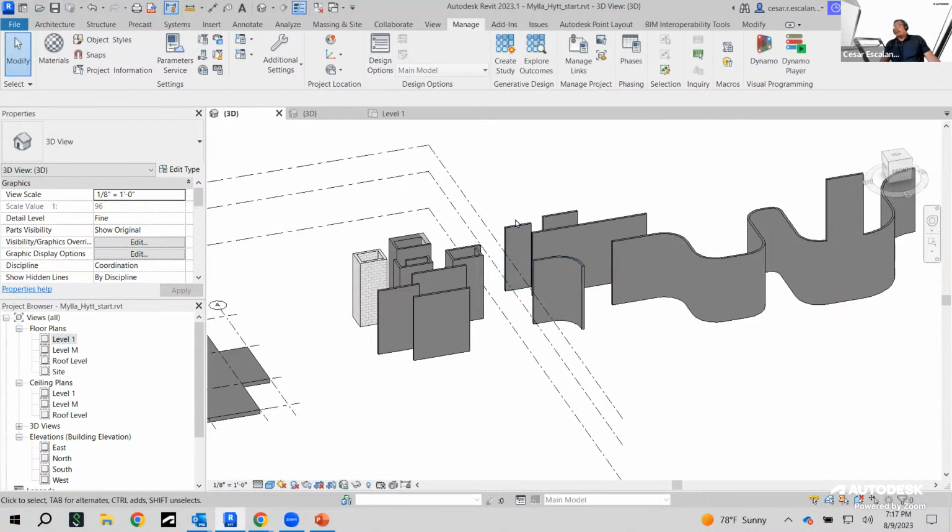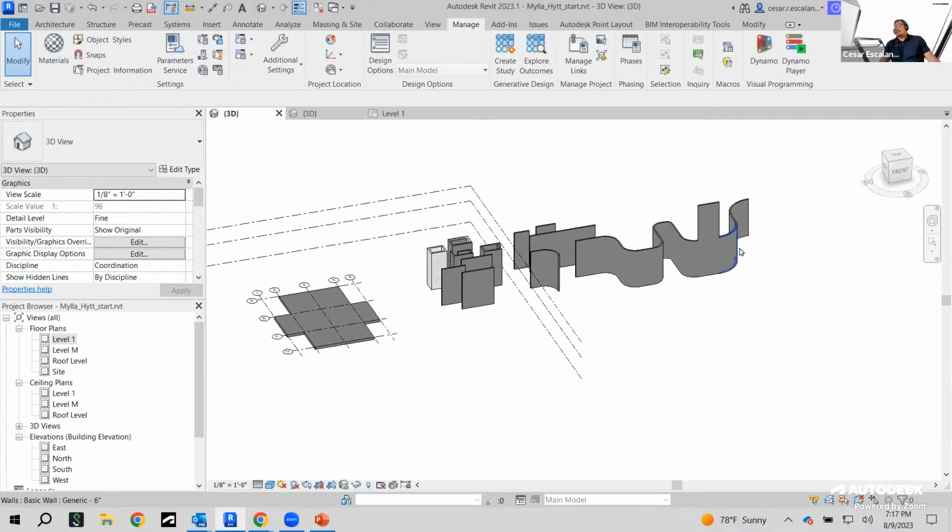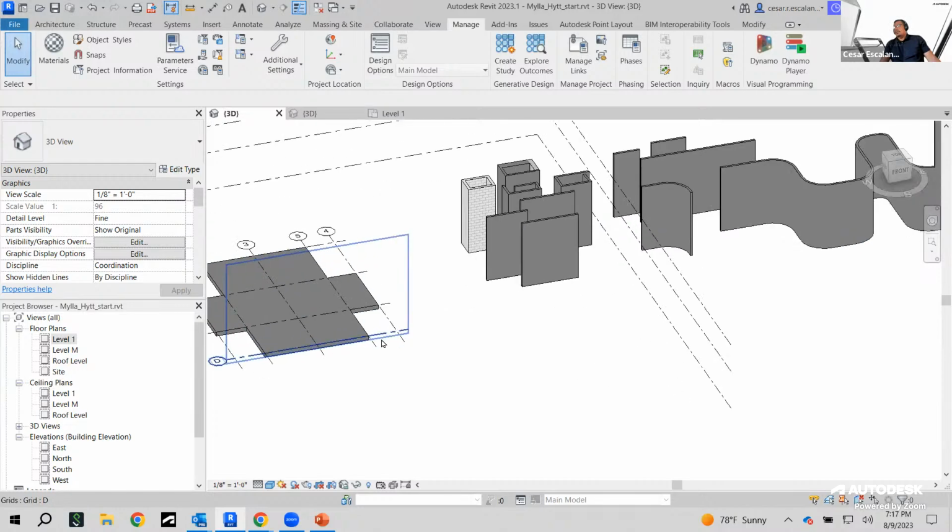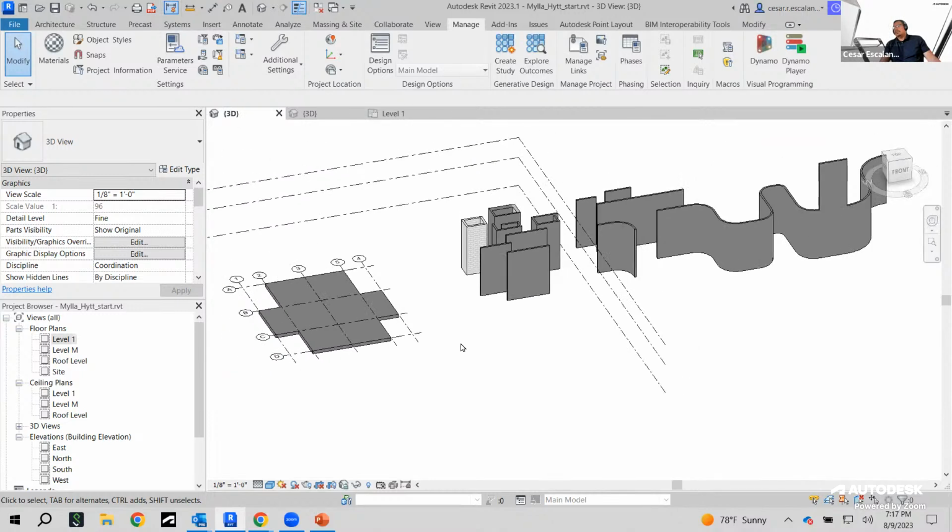So save that file. We're going to delete this in the next class. We're going to build a new wall from scratch. We're going to build a new texture from scratch. And we're going to build the envelope using the reference information on the floor plan.